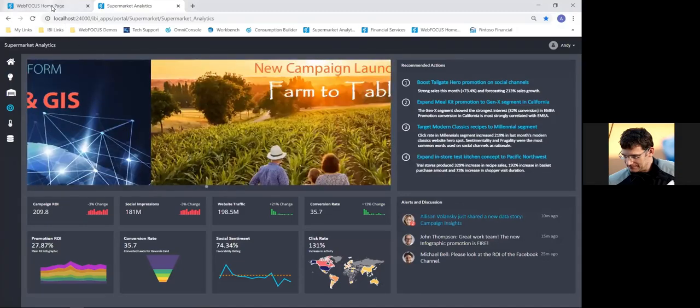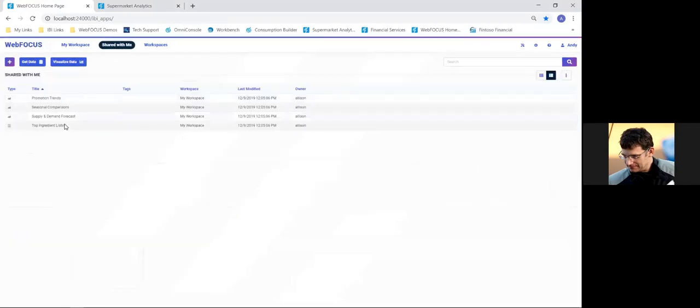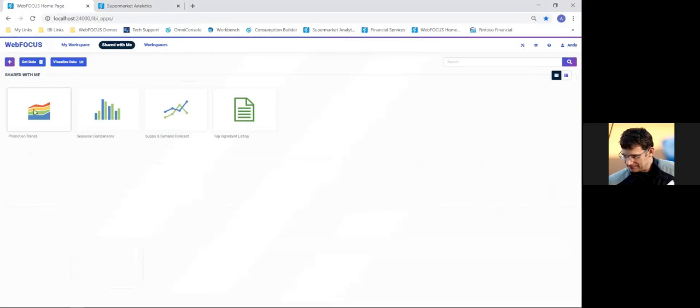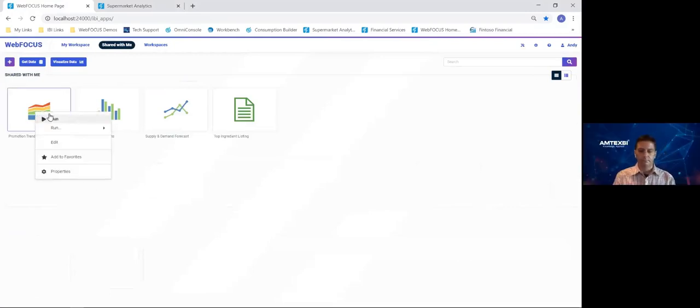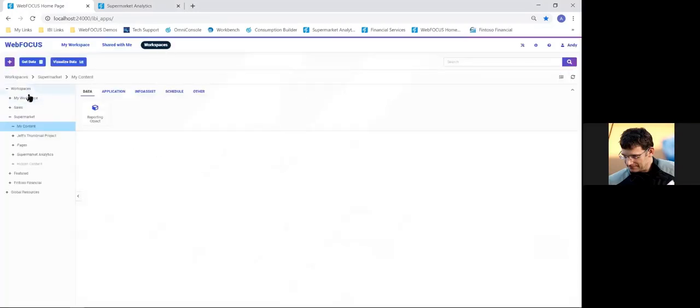If we come over here to this other tab, I've got the Web Focus homepage, which is kind of what you'd expect to see. We like to think it's a nice, clean view that follows the design principles that we've been talking about. I've got my workspace here, which is an area where I can develop the reports that I'm currently working on. I've got reports that are shared by me. So we can see within here, we've got 4 reports that have been shared with me, by Alison, I believe it is. And we can run those reports if we need to. And we have access to those. And then I have access to all of the different workspaces that I'm authorized to see and work within.